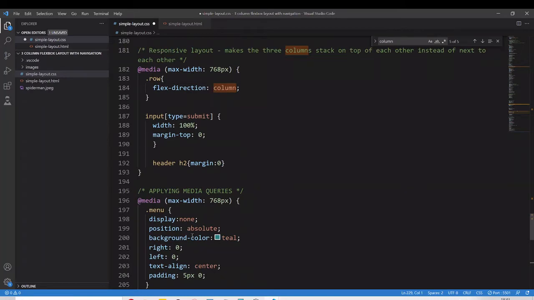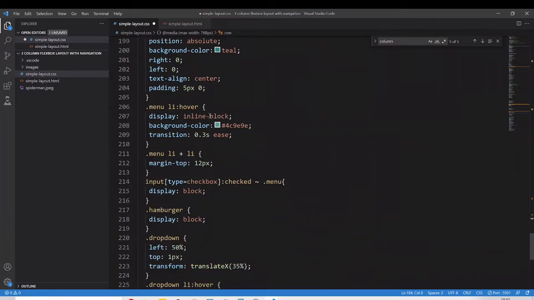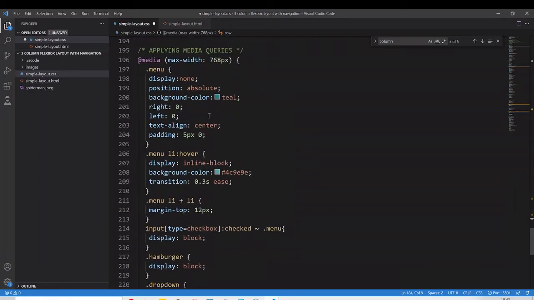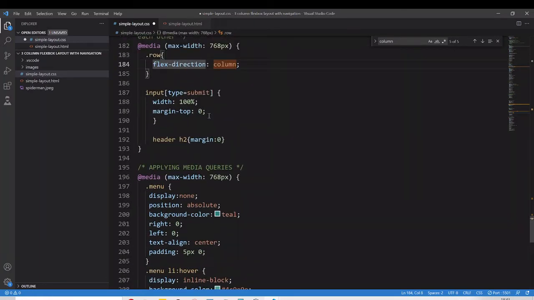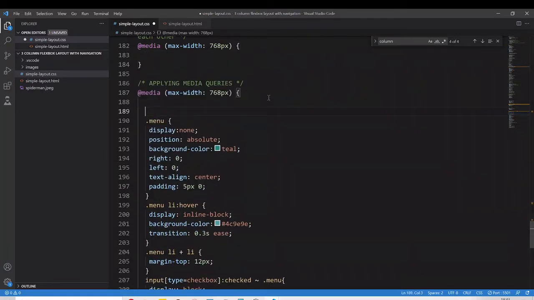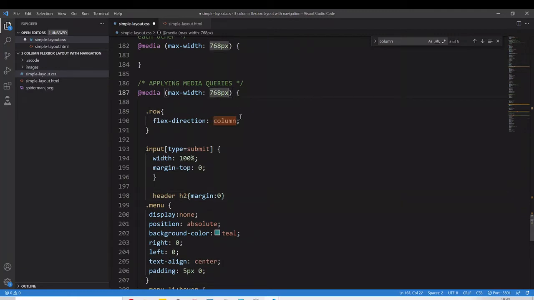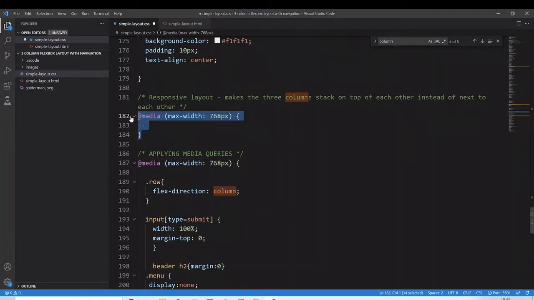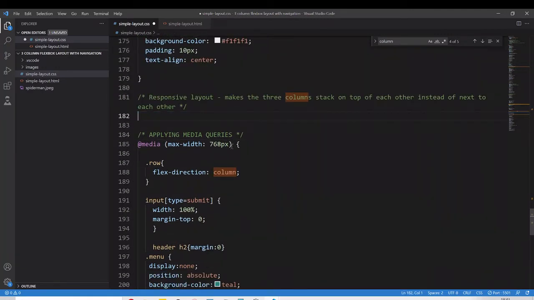Bit too much. So let's see, row, flex direction, column. I just want to make sure that's not repeated. No, I don't think so. So I'm going to move these media queries into this media query here for this breakpoint of 768 and just get rid of this. I'm going to save this.